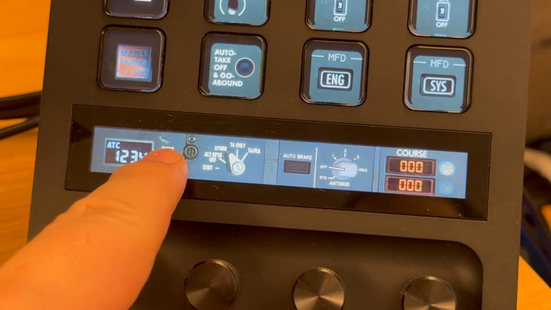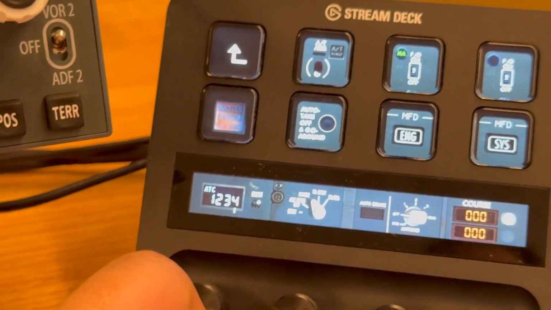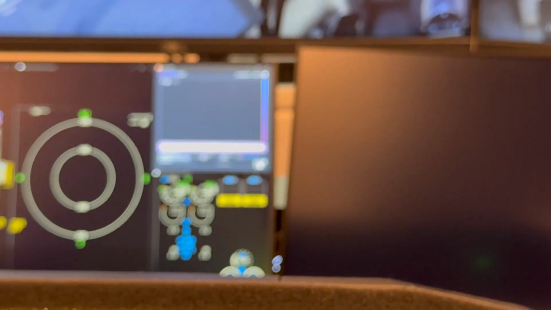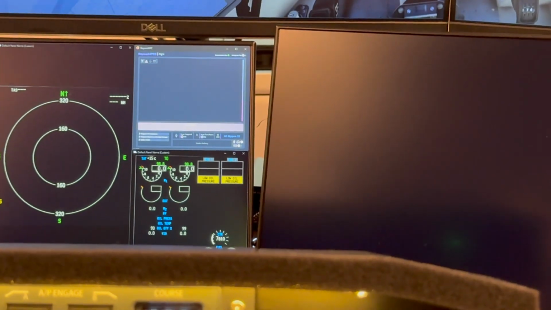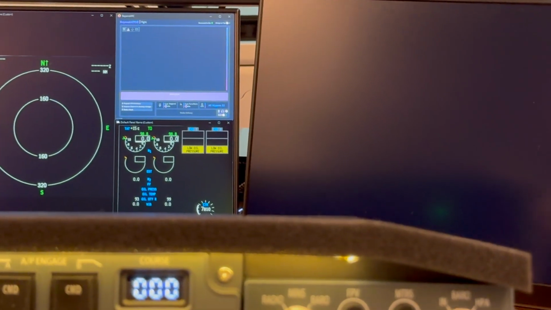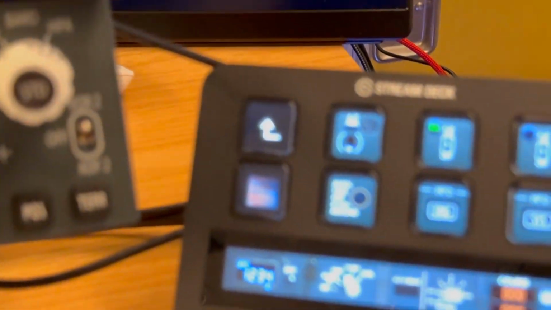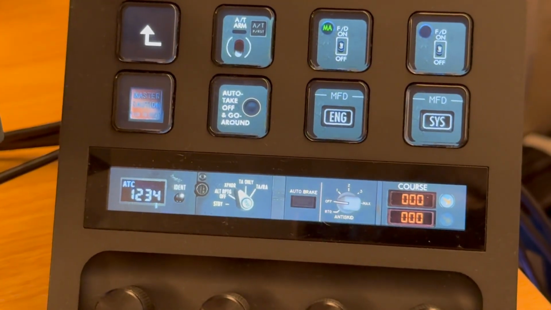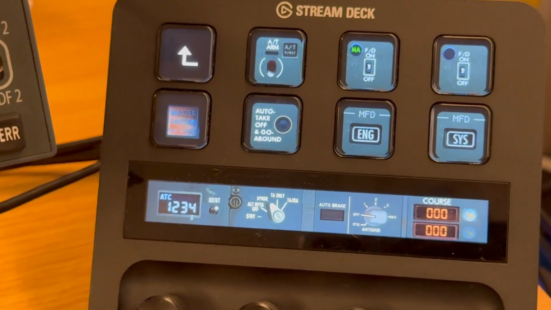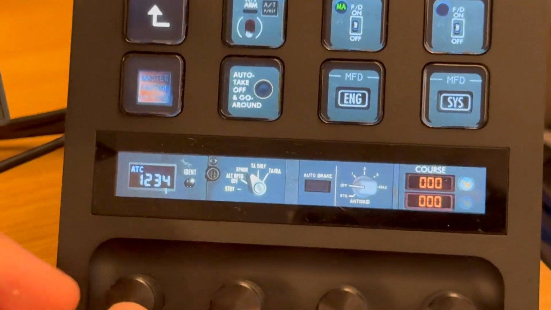I don't know if this does anything, but when they tell you to change your transponder and squawk whatever code, as soon as you set it, the Beyond ATC will actually respond back. I think we had that happen yesterday when we changed the squawk, and it actually did switch over.